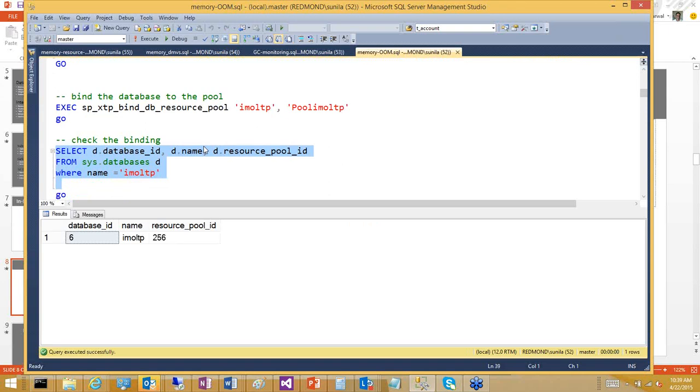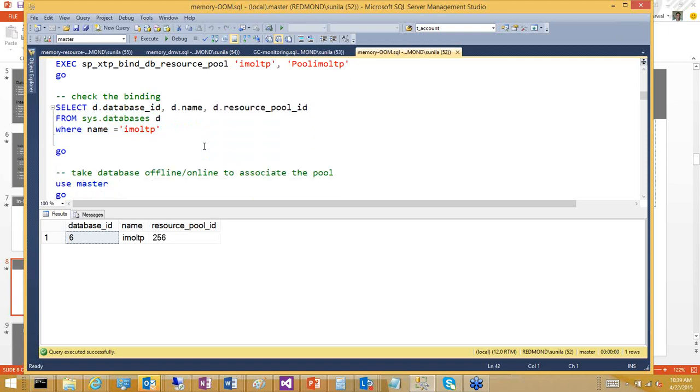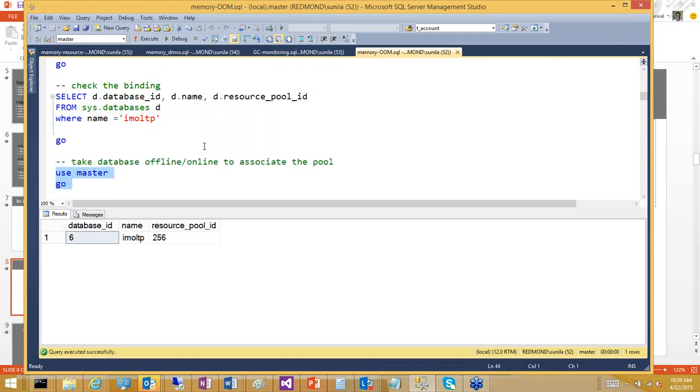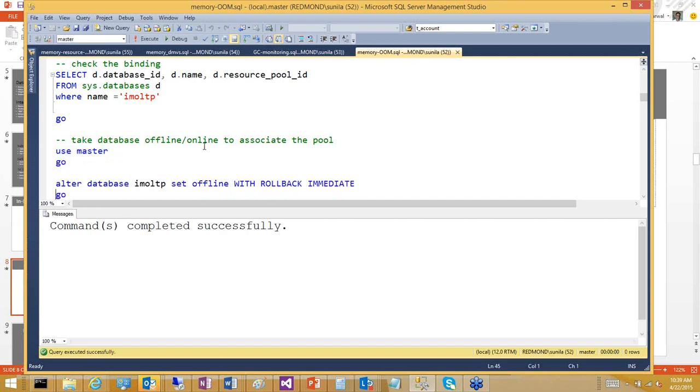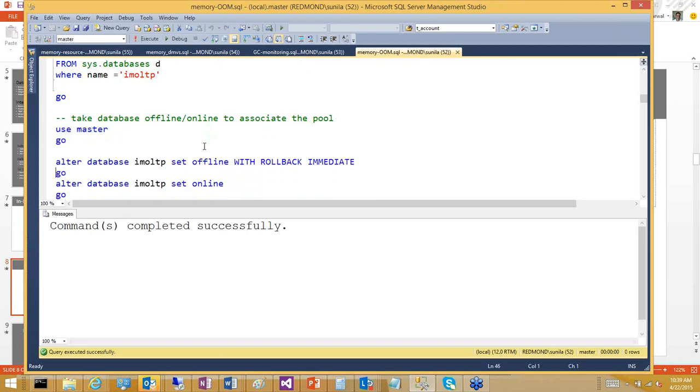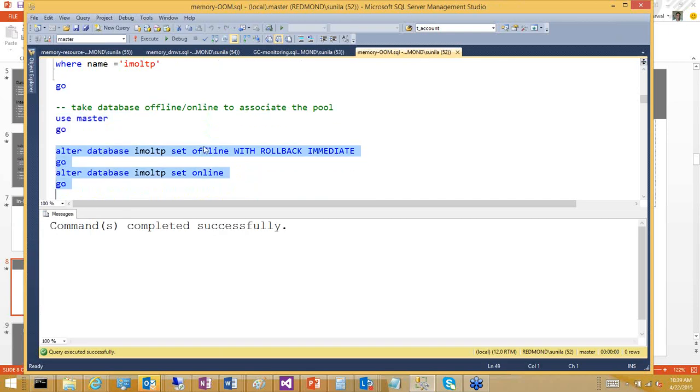Now the interesting thing is, in order for this binding to take effect, and many people miss that step, you have to take the database offline and online. So I'm going to go here, and I'm going to take it offline, online. Let me do that.